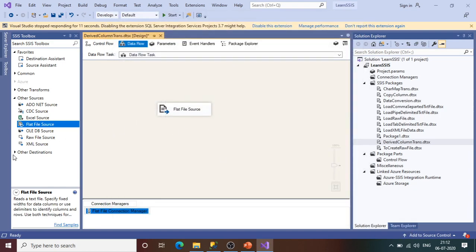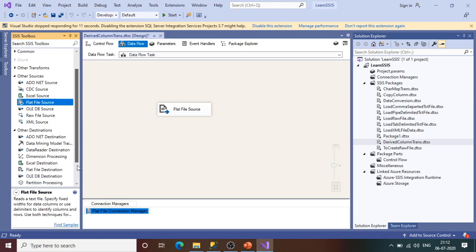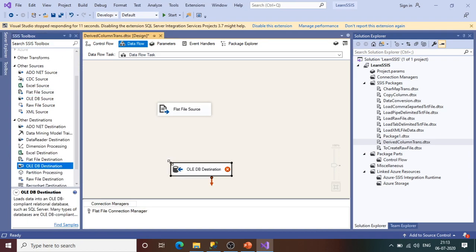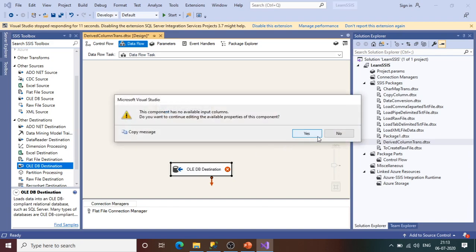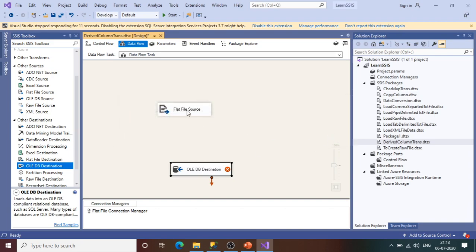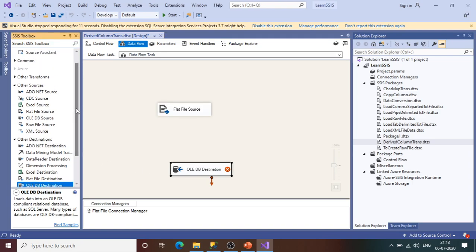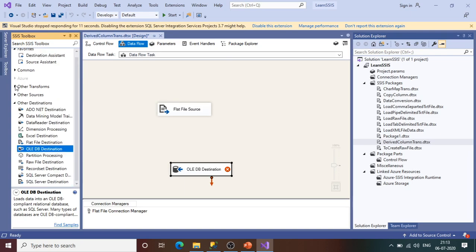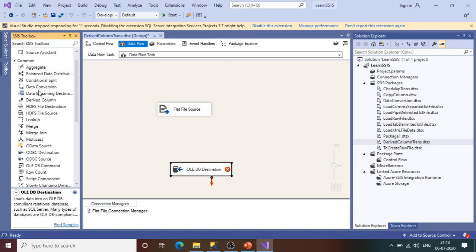सो हमारा डेस्टिनेशन क्या है? डेस्टिनेशन इज अवर डेटाबेस. ओके, सो इसके लिए OLEDB डेस्टिनेशन हम यहाँ पे पिक कर लेते हैं एंड इसको कन्फिगर करना है. बट फॉर दैट यू नीड टू मैप दिस सोर्स विद द डेस्टिनेशन. ओके, सो इसको कॉन्फ़िगर करने से पहले हमको यहाँ पे डिराइव्ड कॉलम ट्रांसफॉर्मेशन यूज़ करना है. सो डिराइव्ड कॉलम ट्रांसफॉर्मेशन, यहाँ पे दो ऑप्शंस है. कॉमन कैटेगरी में जाइए यहाँ पे.